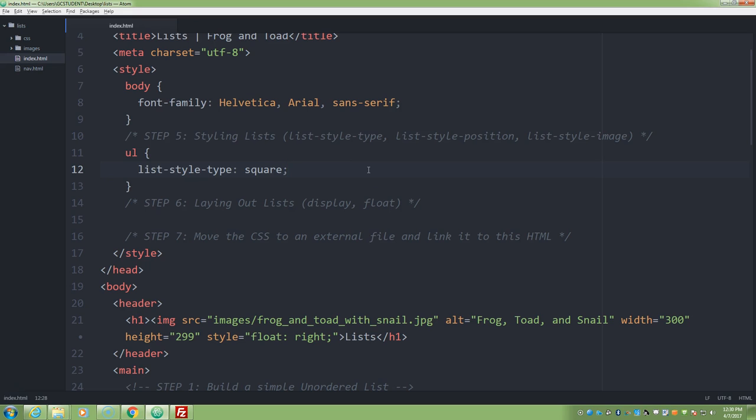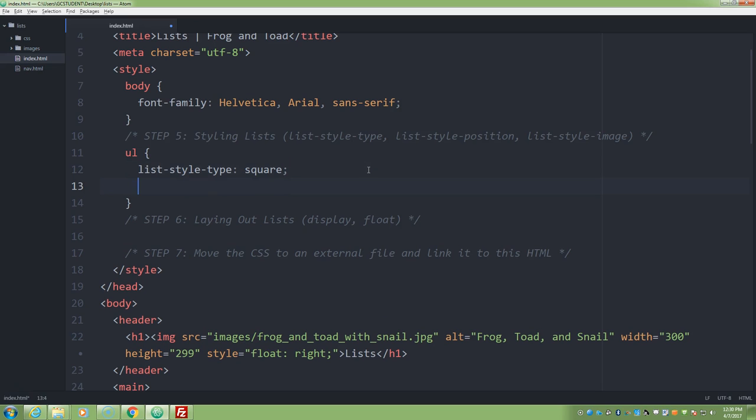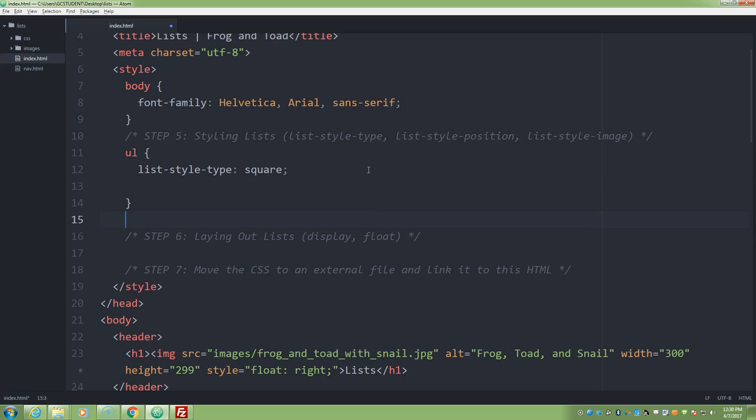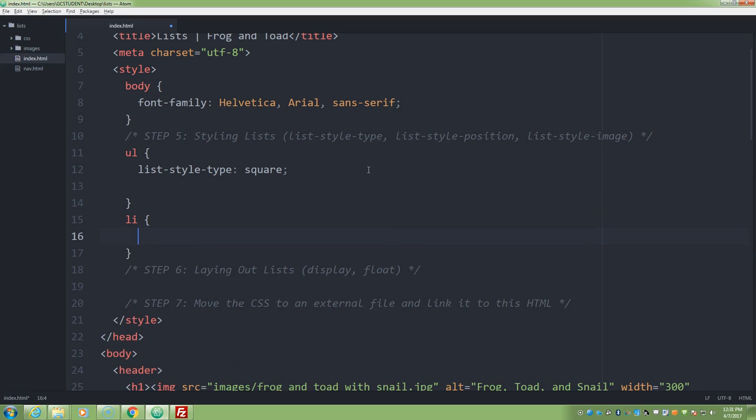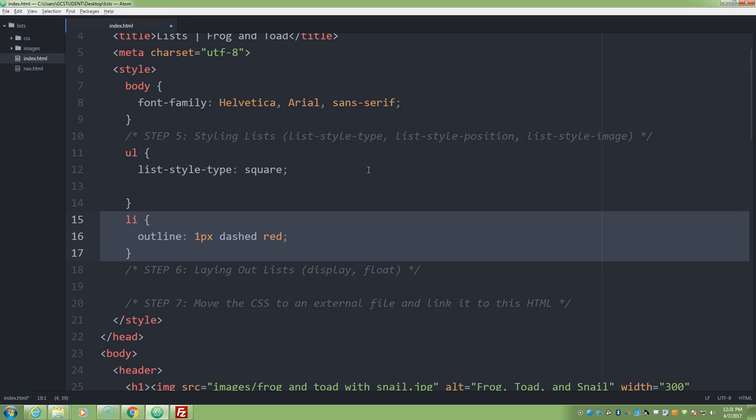Okay, so list style type. And list style position is an interesting thing. First of all, we're going to create a second rule after the UL. We're going to create a list item rule here. So after the UL rule, create another rule for the list items, and I'll put a simple outline property. I'll say 1px dashed red. So hammer in the highlighted code there just after we've completed the UL. Then you're going to be able to see the list items.